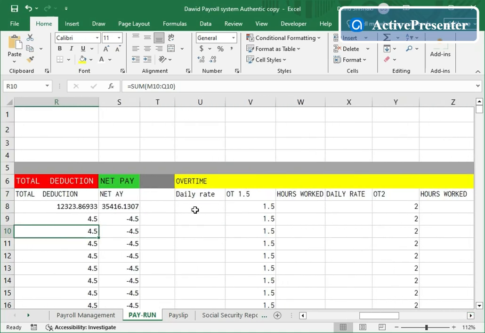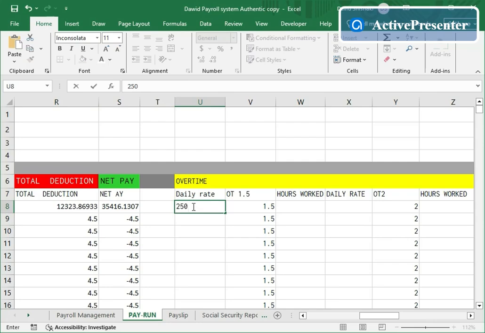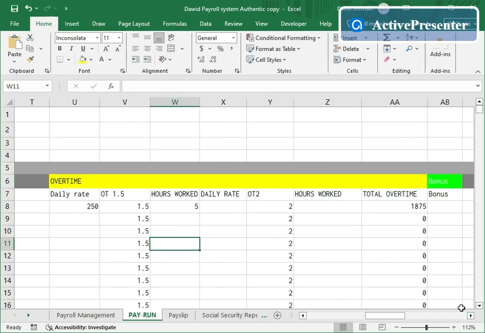If this employee worked overtime, you can also put the overtime rate. For now, the rate does not change, which is 250. And then this person has worked for 5 hours. As you can see, the system has already calculated the total overtime for this employee.